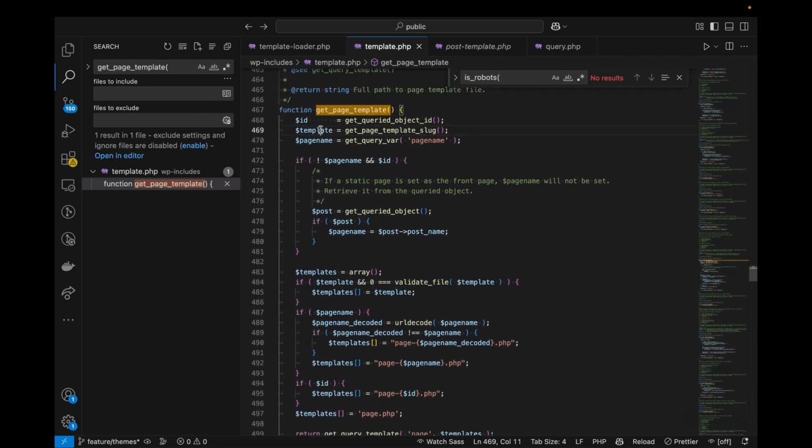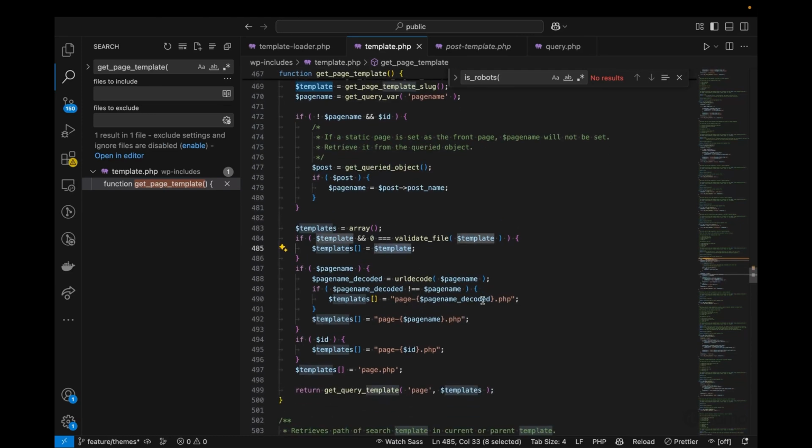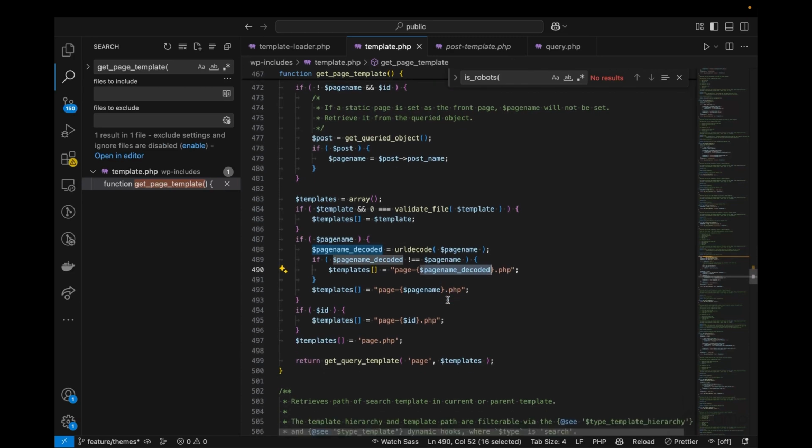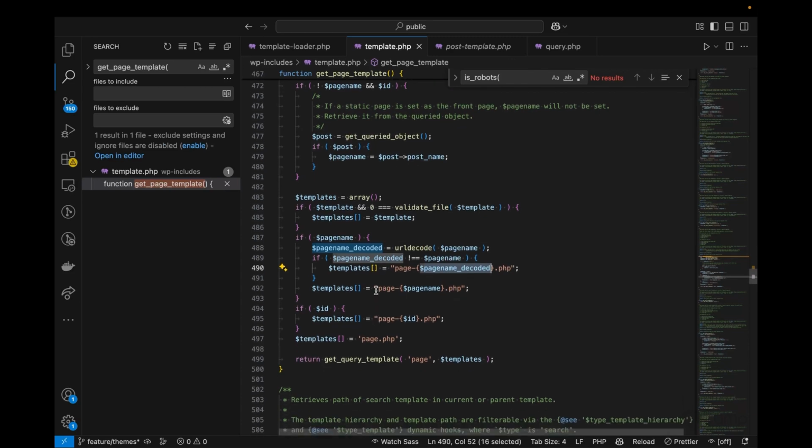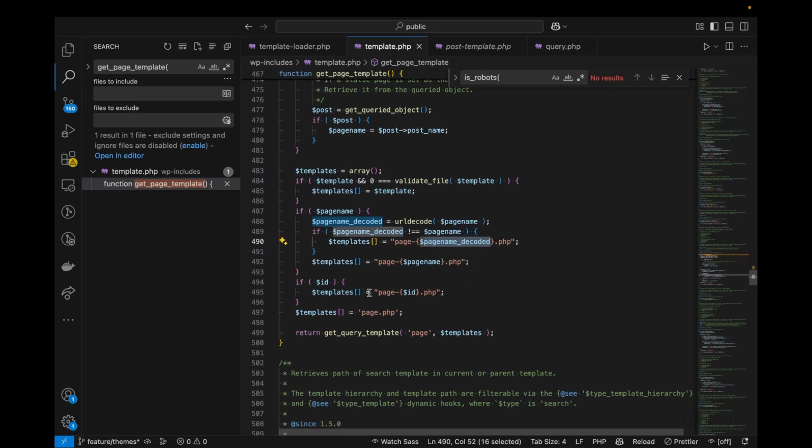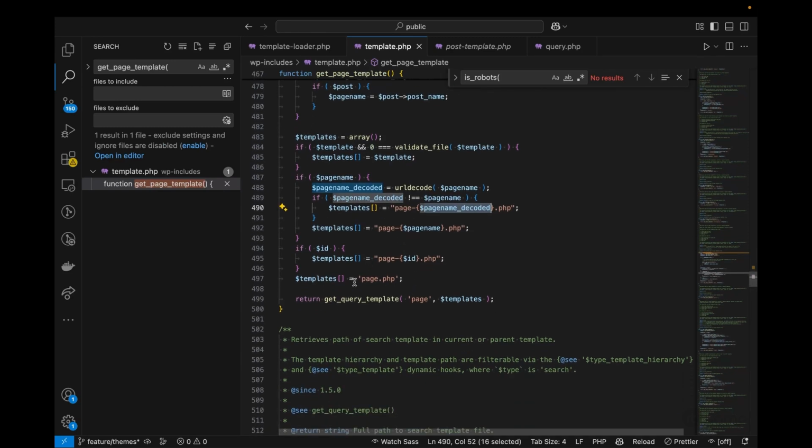If the template is available, then the first item in the array will be the custom page template if it's set. Otherwise, it will fall back to the page-{pagename decoded}.php file, which corresponds to the page name slug. The pagename refers to the URL decoded version. If that doesn't match, WordPress will check for page-{pagename}. Then it will check for page-{page id}.php and finally fall back to page.php. These are the steps WordPress follows to add templates to the array.